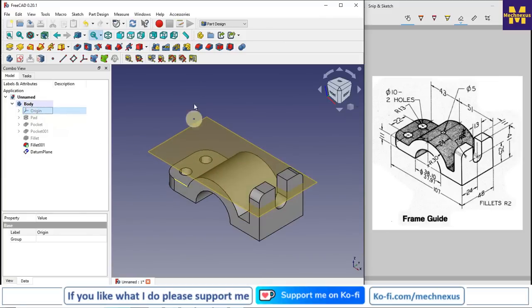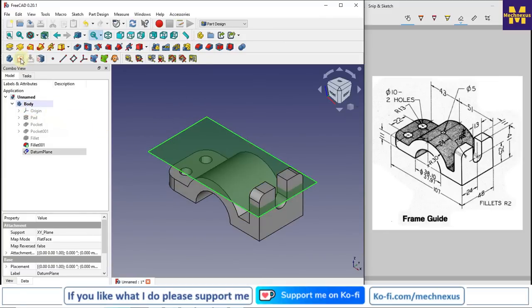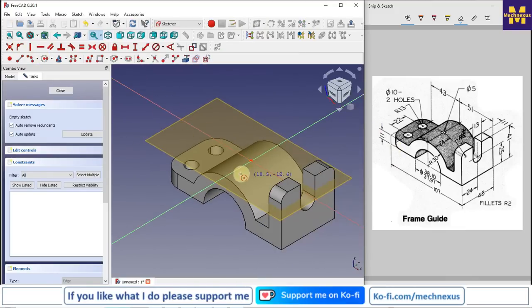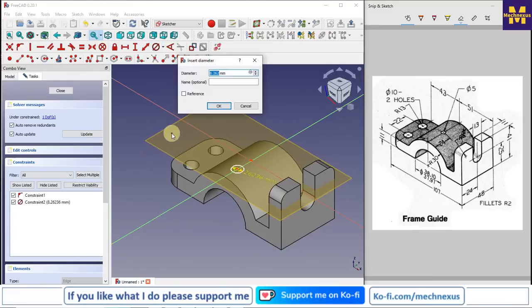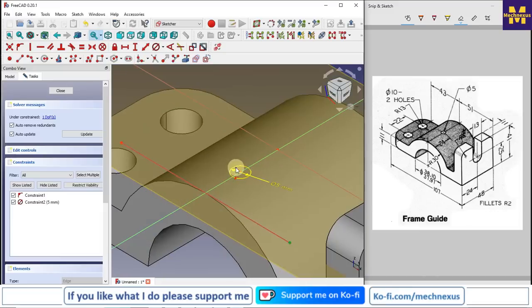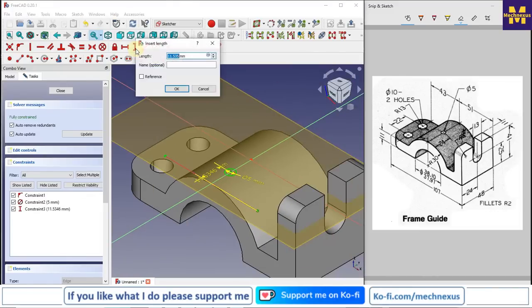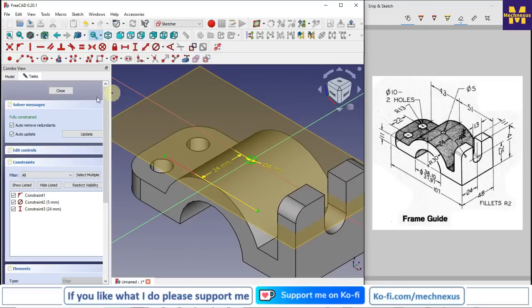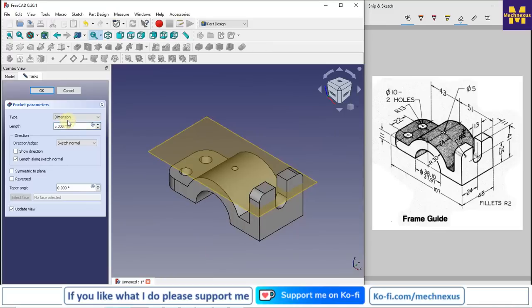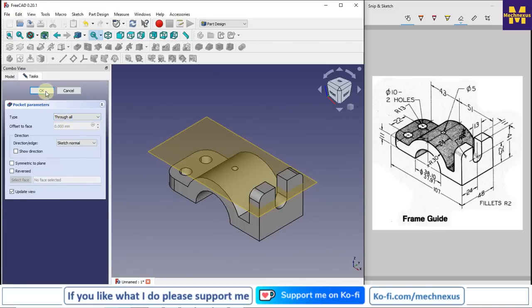Now I will off my plane and I will select my datum plane and I will say sketch, and I will draw hole and I will give diameter of 5, and from the edge it is 24, so I will project this edge, and now I will select this point and this center, and I will say 24, and I will say close, and I will say cut, and just I will say through all, and I will say OK.